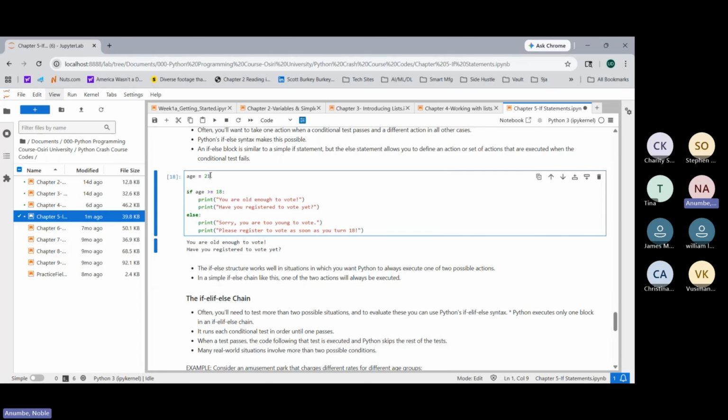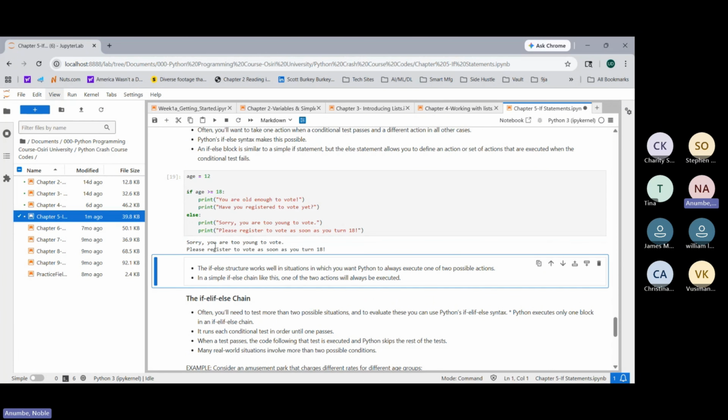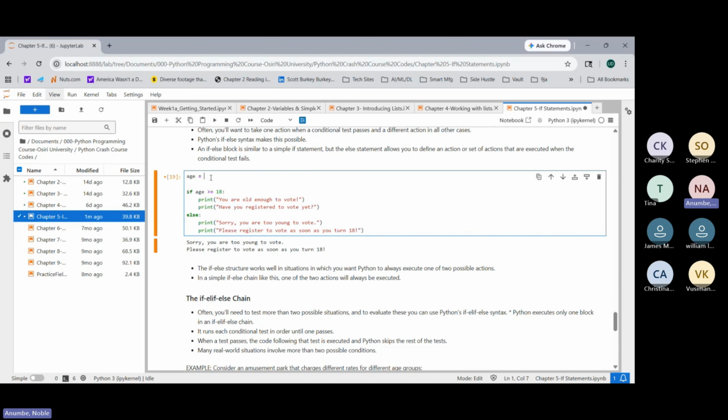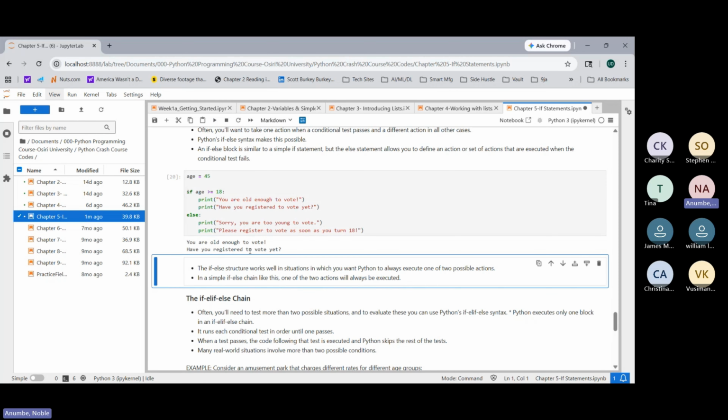So let's put something there. Let's say that person is 12 years old and then they run it. See what happens now. It says, sorry, you are too young to vote. Please register to vote as soon as you turn 18. So we've created those two conditions. If this is not true, then this should be true. So the person is 45. It says you're old enough to vote. Have you registered to vote yet?